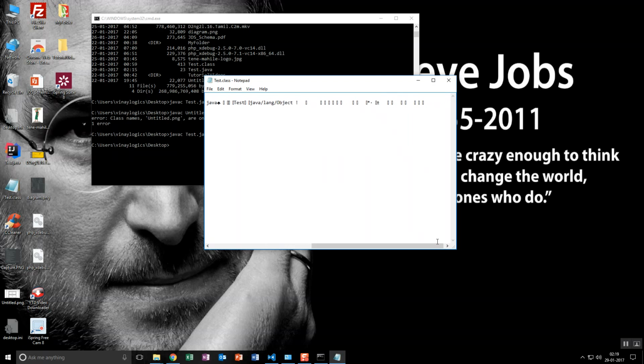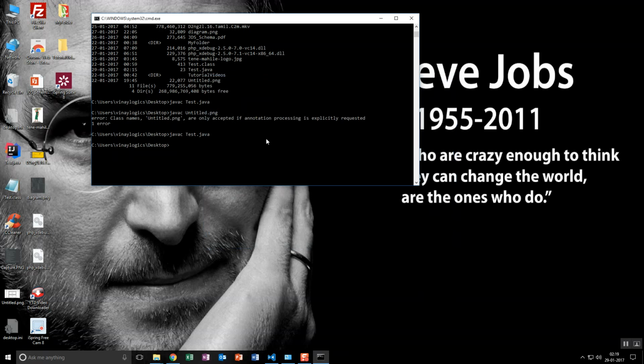Now I'll try to run the code, because Java requires a class file. This test.class file is bytecode. In order to run it, just provide only test. It will not accept .class. I'll try to show you. It will accept only test, because it automatically identifies the class file, and it doesn't accept the extension. You have to just specify java test.